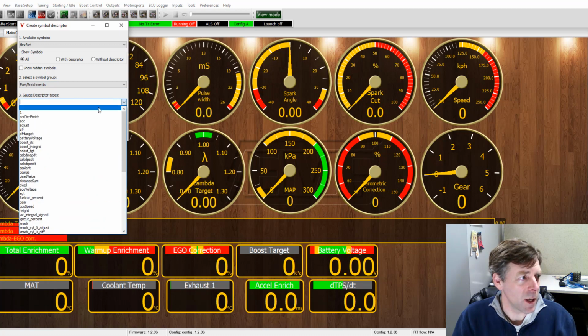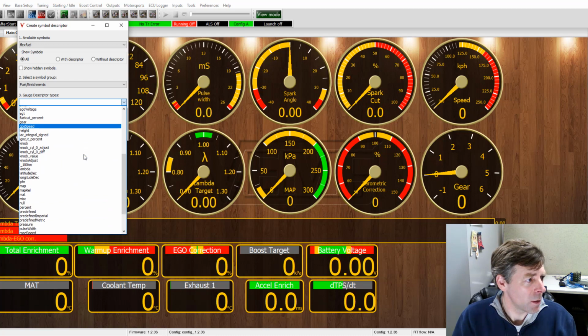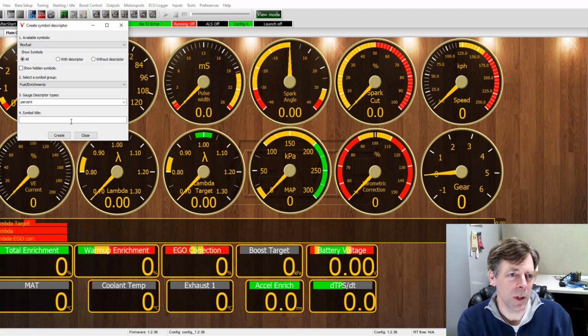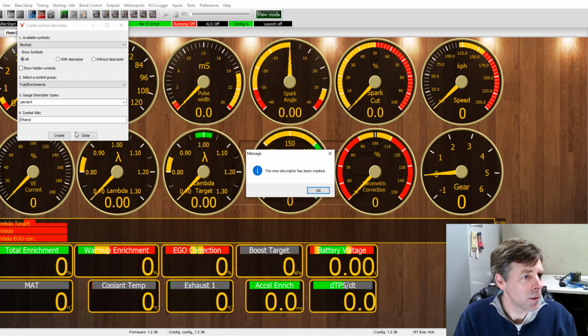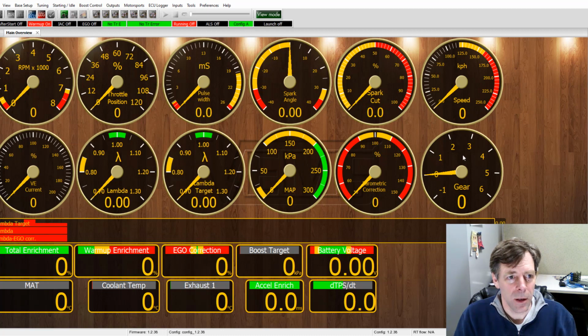For the gauge descriptor type, I usually use % here. And symbol title can be anything you want. I suggest ethanol or Flexfuel, whichever way you like to display that. It'll just be the label here in the bottom of the gauge. It's been created. We'll close that.